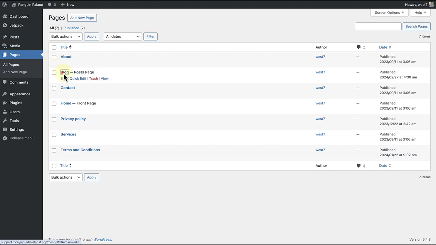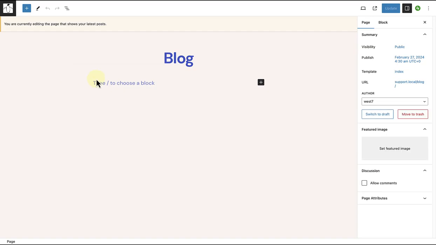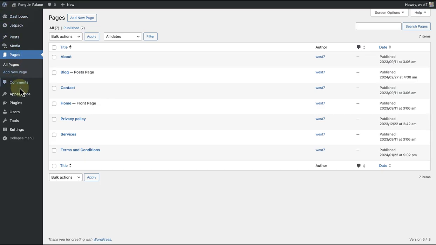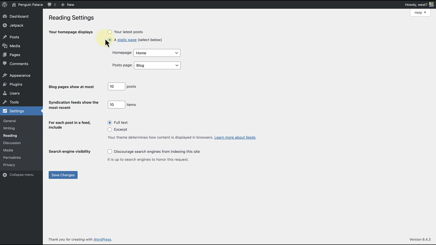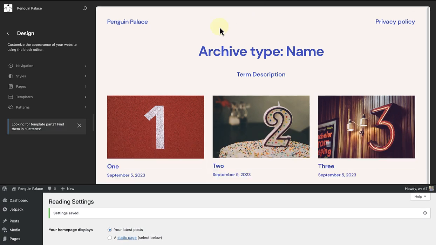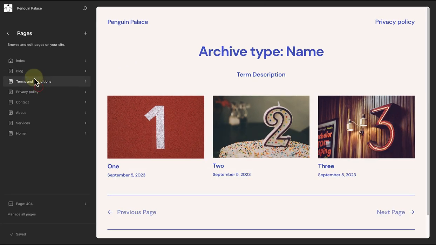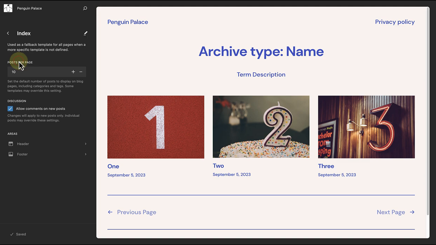But if we go to our posts page or our blog page, we will notice that this page has been assigned to the index template, the fallback template or the backup template. Next, let's return to our reading settings and change our homepage display to our latest posts page. Once saved, we can head to the site editor and we will see that our index template is now our homepage and displays our latest posts.